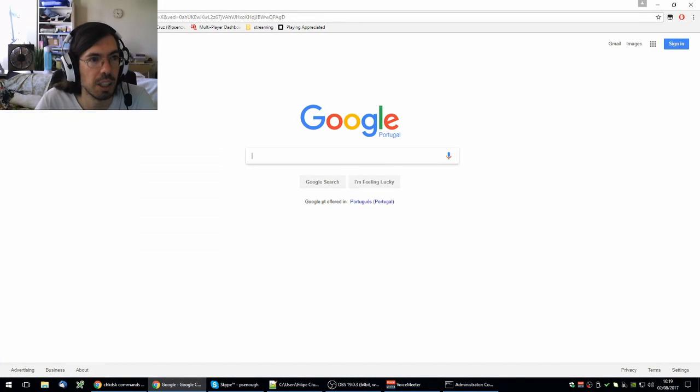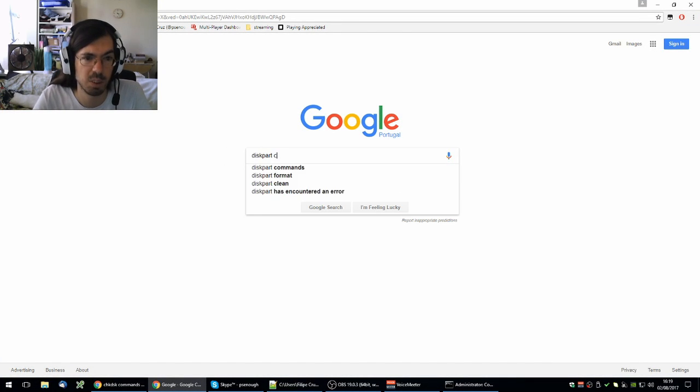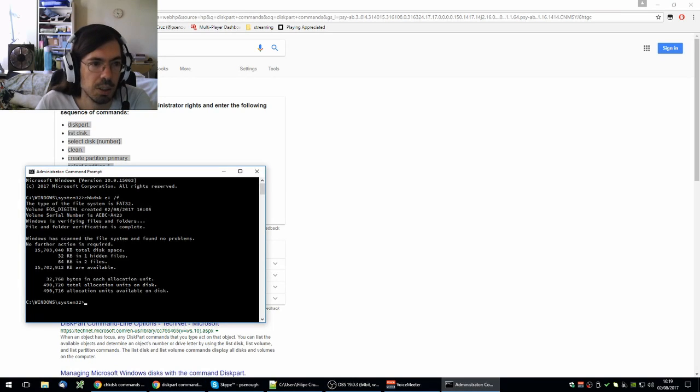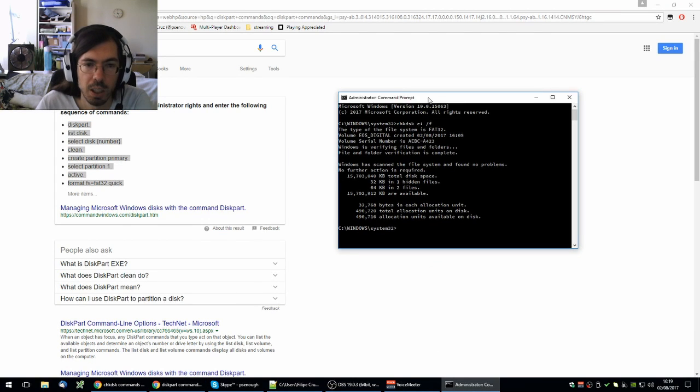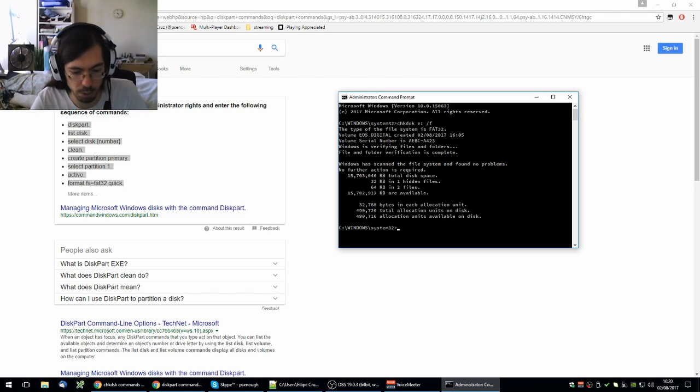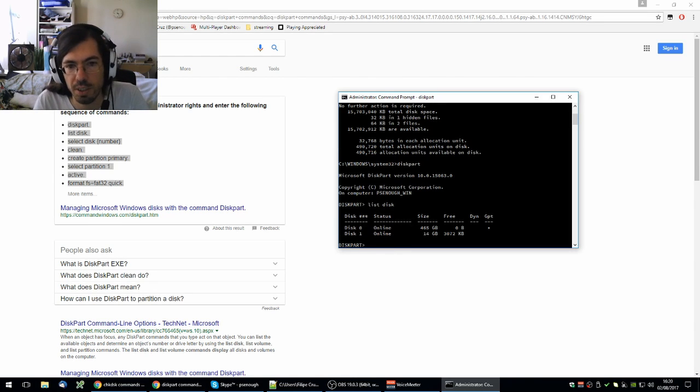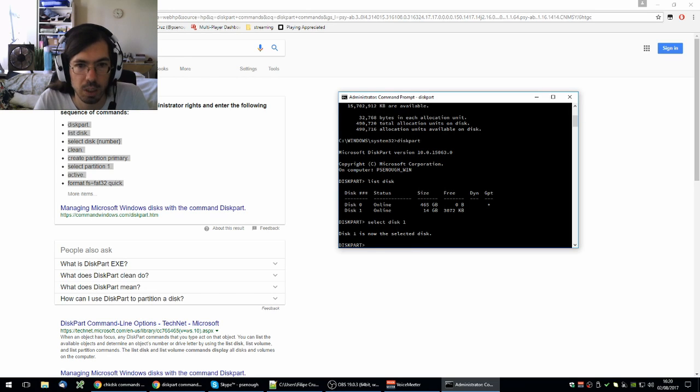Another way you can use is the Diskpart utility that comes on the command line. The commands are a bit hard to remember, so you just type Diskpart commands on Google, and they even show you exactly what you're supposed to type. So you have everything right here. Just open a command box as administrator. Then you can just type Diskpart. That will start the Diskpart application, and you have the Diskpart prompt. If you type list disk, it will list all the disks that exist. Then you have to select which one you want to operate on. In this case, it's disk 1.